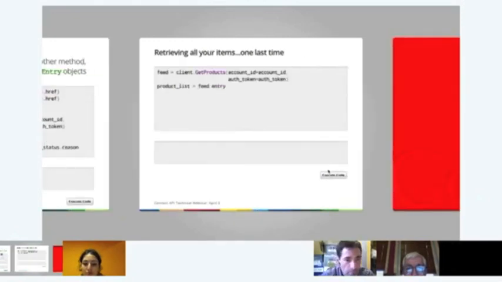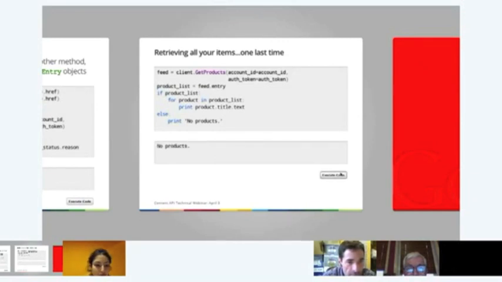And then finally, one last retrieval of all my products to make sure nothing's in there. Nothing in there. Okay. That's it.